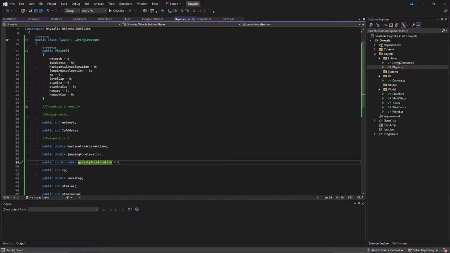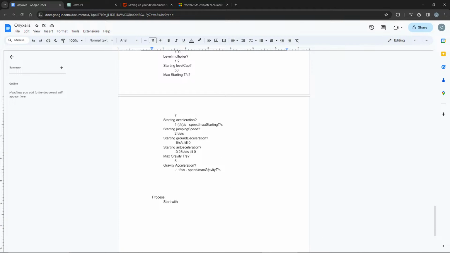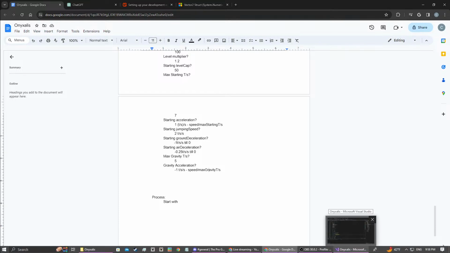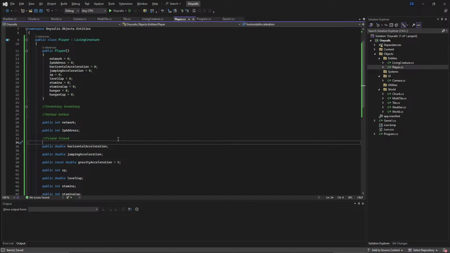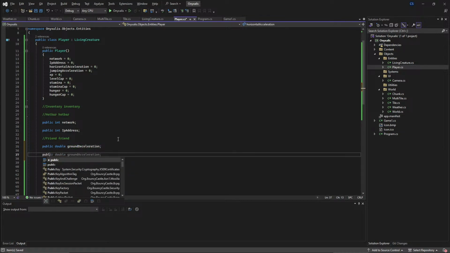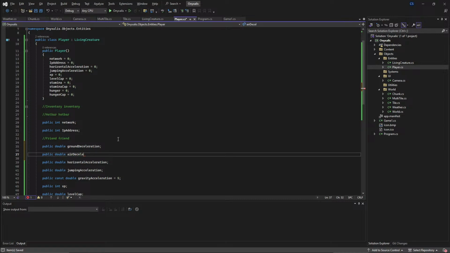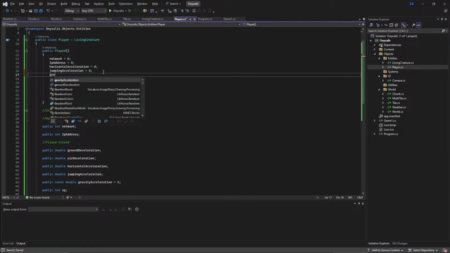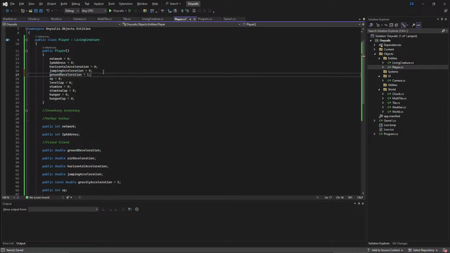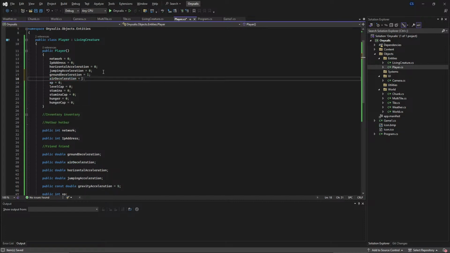Not really much I can do about it, though. I can fix it later. That's all what they all say. So we're gonna do public double ground deceleration, public double air deceleration. So, ground deceleration equals 1. Air deceleration equals 0.25.